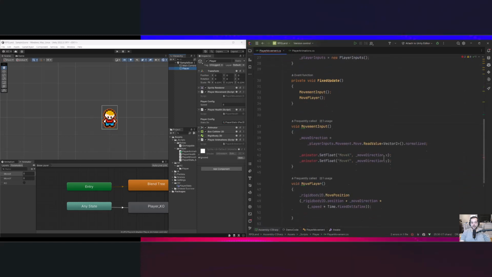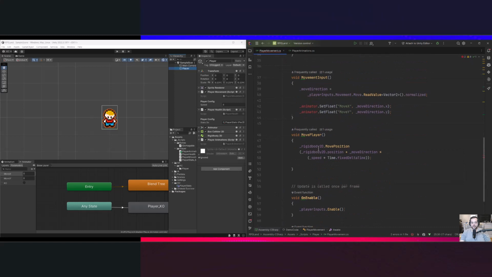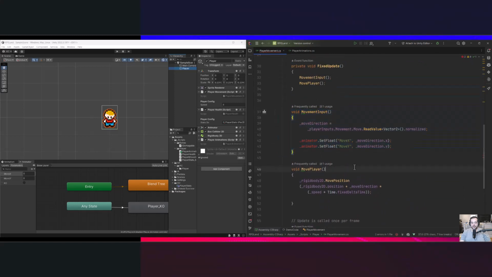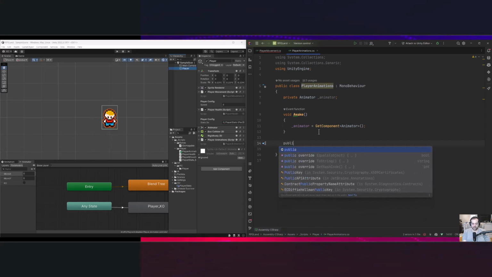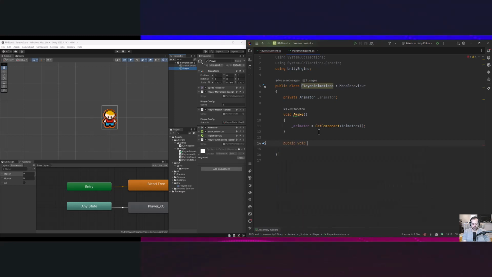So we still have errors because we're referencing the animator here, right? And we also have some other things going on, like we're passing in the value of move direction. So let's take care of that stuff now. All right, let's go back to our PlayerAnimations here. And remember, we want to be able to essentially transition from any state to our knocked out animation. So let's make a method: public void KOAnimation.